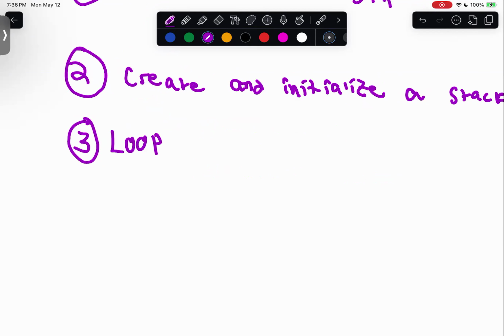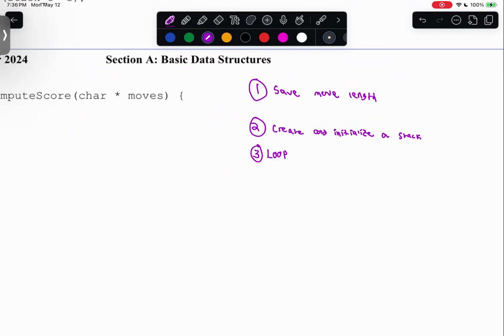Okay. Now we have to be careful. There's two possible scenarios, right? What are the two possible scenarios?